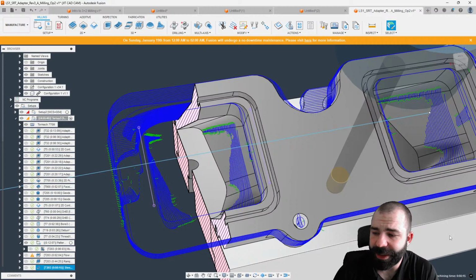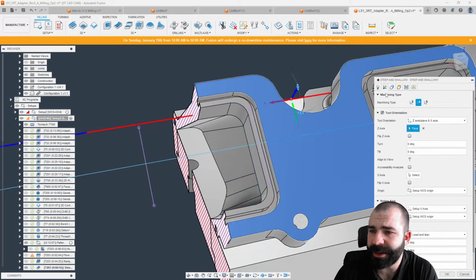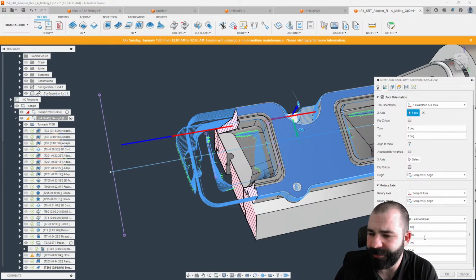They are only available in the machining extension path. That is correct, 100%. So again, let's go ahead and try something else. So we have lead and lean. We're not leaning any right now. So let's give this about a 15-degree lean and see if that helps our tool.